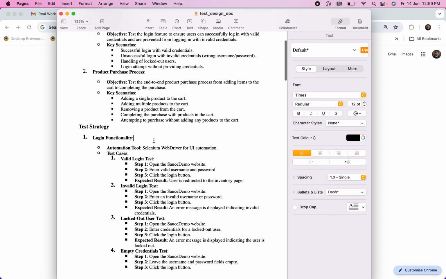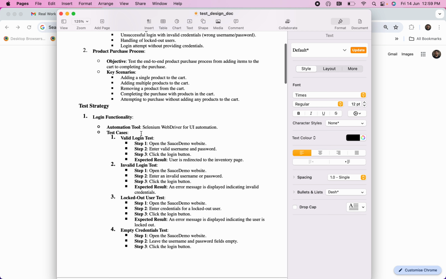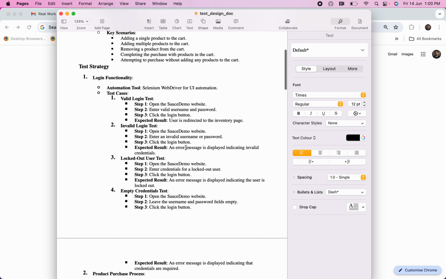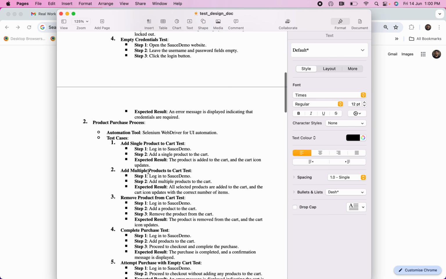And if we talk about test strategy, basically we'll be using the Selenium WebDriver binding available in Python to automate some of the test cases that I'll be showing over here. And if we talk about test cases, this is how a single test looks. It will have a step by step procedure and the expected result. Like for a login, if you open the website, enter correct credentials and click on the login button, it should redirect to the inventory page. Similarly for the other test cases, and similarly for the product purchase itself.